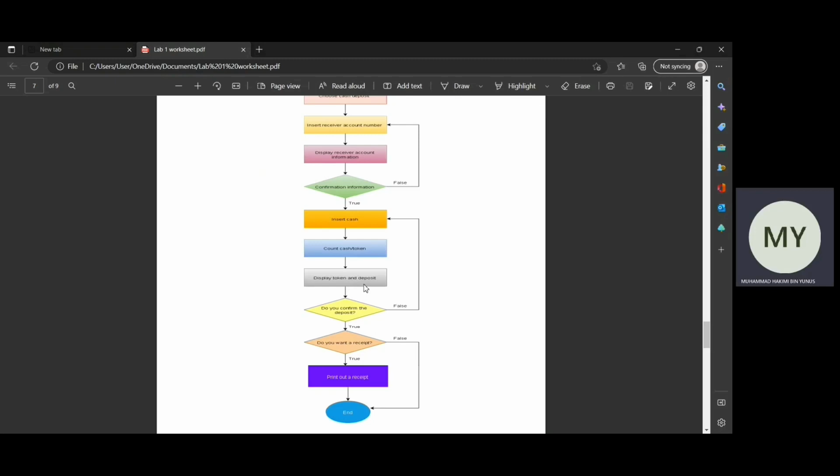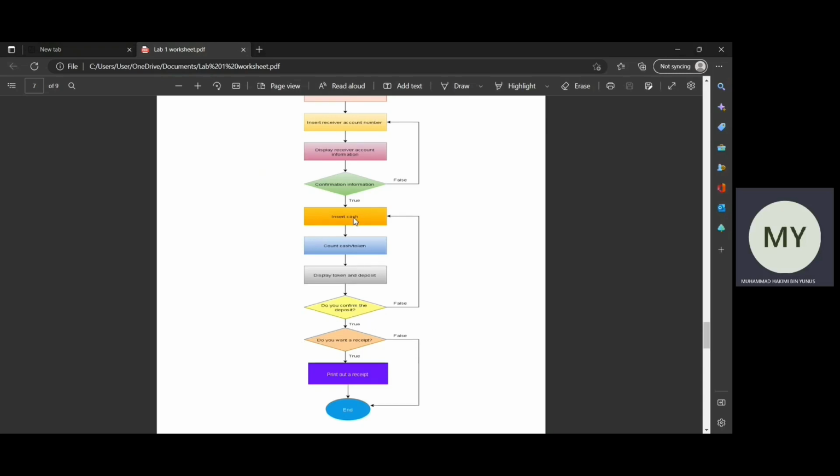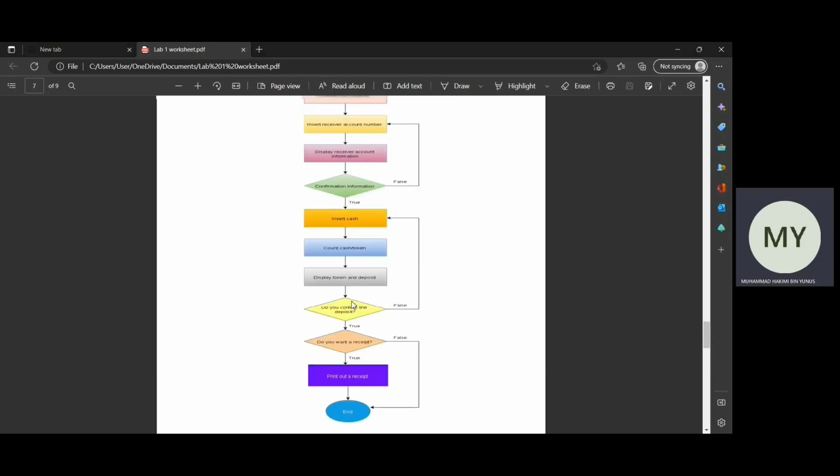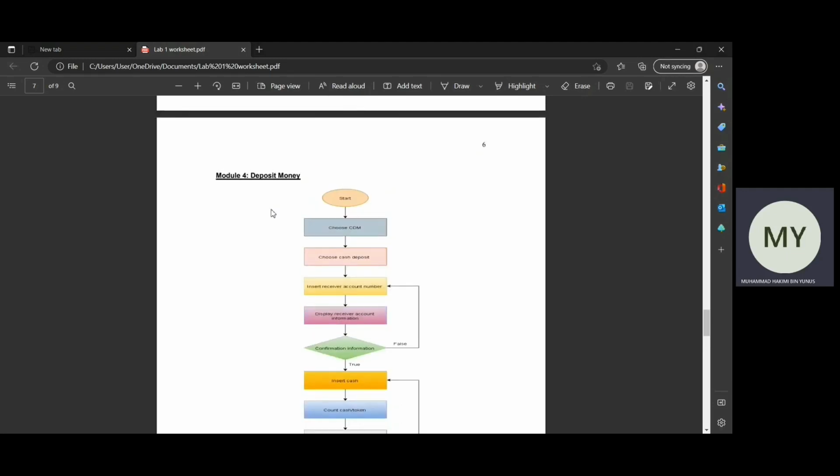And then it will display token and deposit. And it will ask the user, do you confirm the deposit? If it is true, we proceed to do you want a receipt? If it is false, insert cashback. And then lastly is print out the receipt. If the user wants a receipt, it will print out. If the user doesn't want it, it will go towards the end. Okay, that's the flowchart of the last module, which is deposit money.